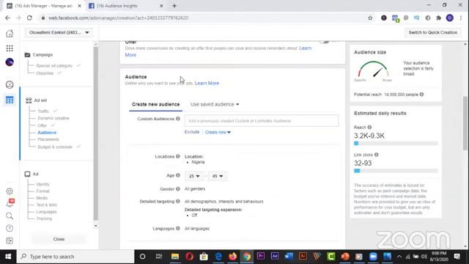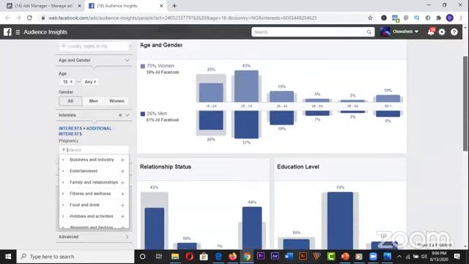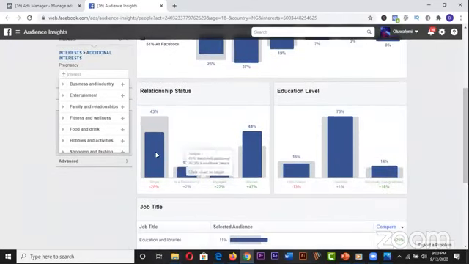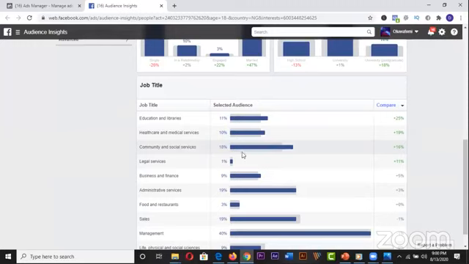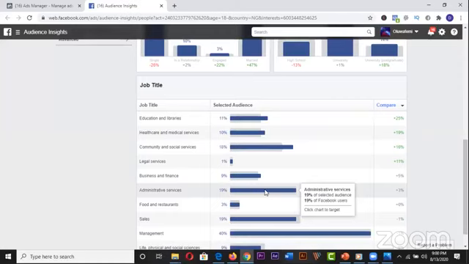So another thing is their relationship status. 43% of them are single. No. So married. We are choosing married people. I think the best thing is to choose married people for relationship status. For education level, we have 70% of them university graduates. Job title, what are they doing? Which job are these people doing? We have management, 40% of them are in management. We have community and social service, 18%. We have 19% which are administrative service.